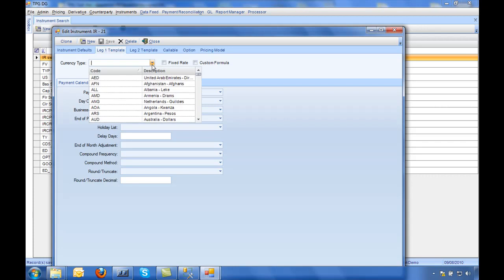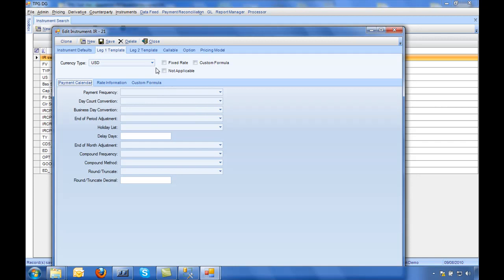So I'll just apply a currency. So we'll use US dollars. I'll say this is my fixed leg. Payment frequency we'll say is monthly. We'll use an actual 360 with a modified business day convention. No end of period adjustment. We'll set the holiday list to New York. This swap will not have a delay. It will also not have an end of month adjustment, and it will not be compounding. And we won't be rounding or truncating the rate.